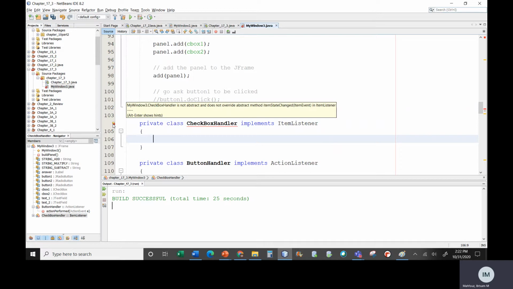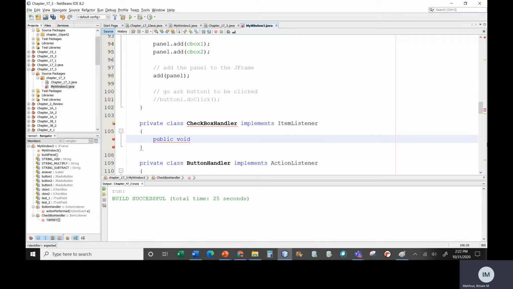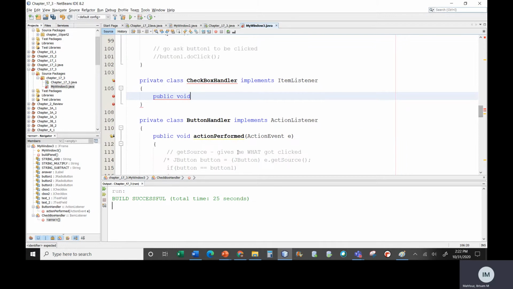I know this is one of the things that if you don't have experience, you forget what the method name is called. So I need to implement a method called itemStateChanged. So I'm going to say public void. It's going to look like this one. itemStateChanged, and it takes an ItemEvent instead of an ActionEvent.